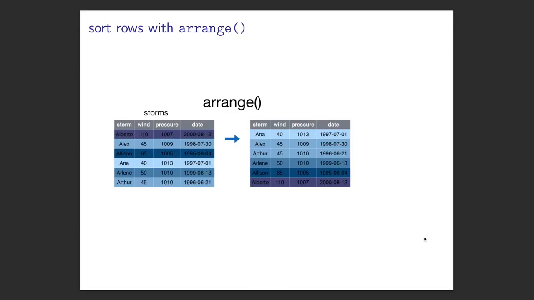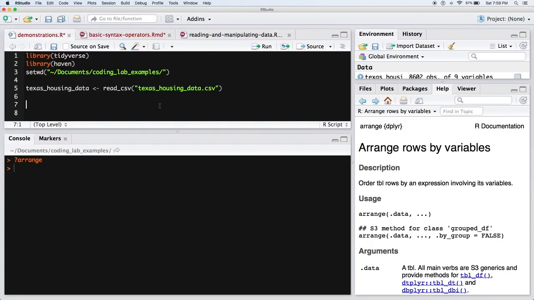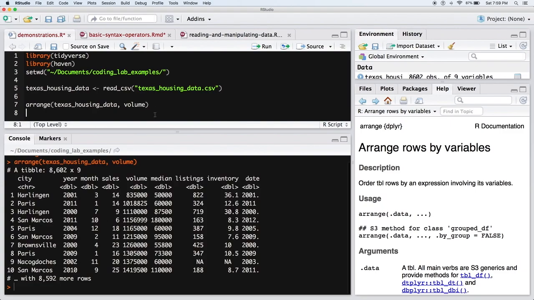That's select. Arrange helps you sort rows. So here we want to see the data arranged by wind speed. So we arrange it from the smallest wind speed to the highest wind speed. It's easy to order data with arrange. Type arrange, and then in the first position, you put your data. Then you pick a column you want to have arranged. So here we see volume in increasing order.